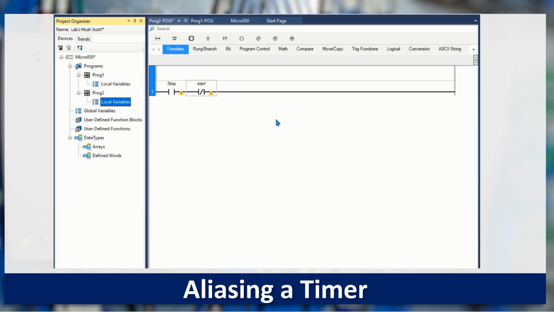This video is going to show you how to create an alias within a timer. Timers usually come by default with a TON_1 and then the next progressive one. If you know you need timers, there's a simple way to make them more identifiable, and that is to have a list of your timers ready to go and program the variable prior to putting it on your logic.